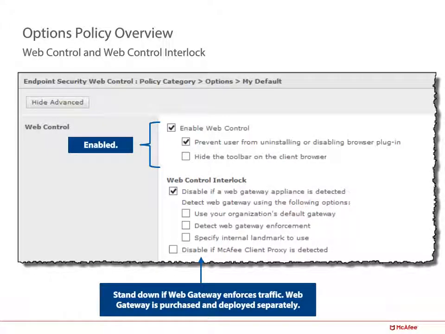The web control and web control interlock options are, first off, that you can enable the web control. If you disable this option, you will disable all policy enforcement having to do with the web control, including all the browser control policies. The option to prevent users from uninstalling or disabling the browser plugin, this is for Windows only, is enabled by default.